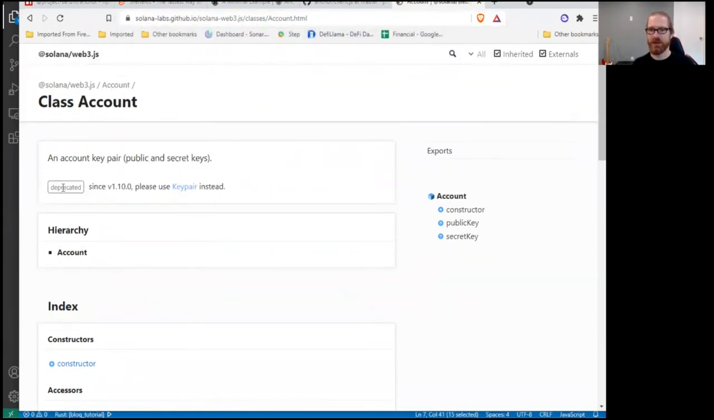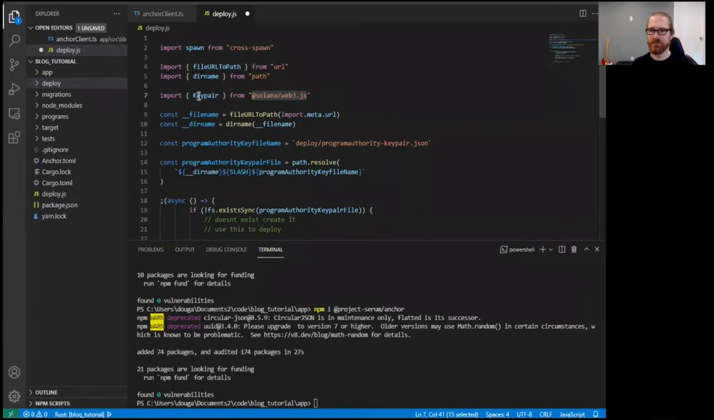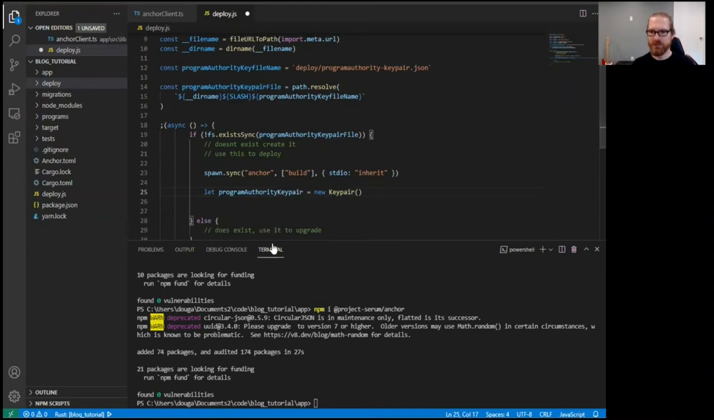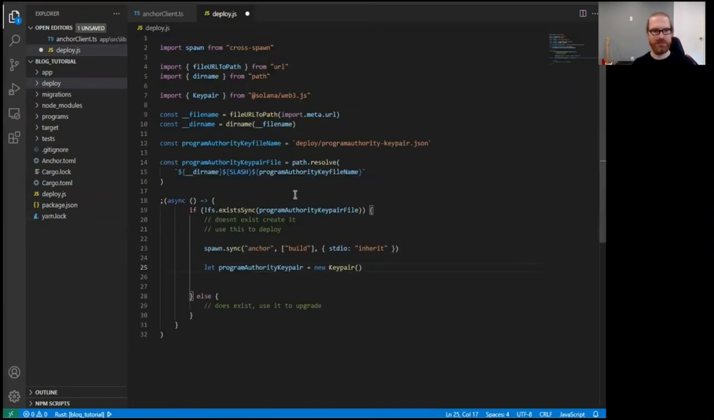The accounts used to be called accounts, but that's deprecated since 1.10. Use key pair instead. So we grab key pair from that Solana library and we make a new key pair. That's all fine and dandy. So that's our key pair, right? So what else do we need?